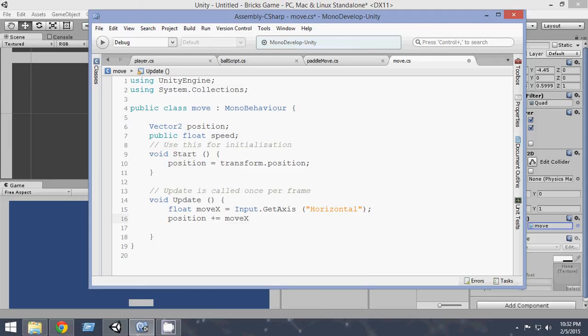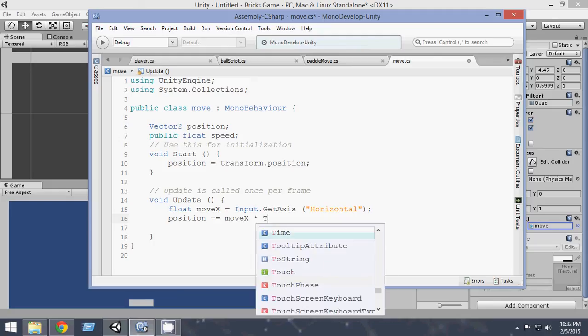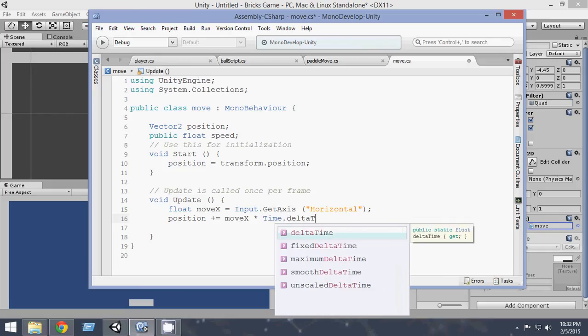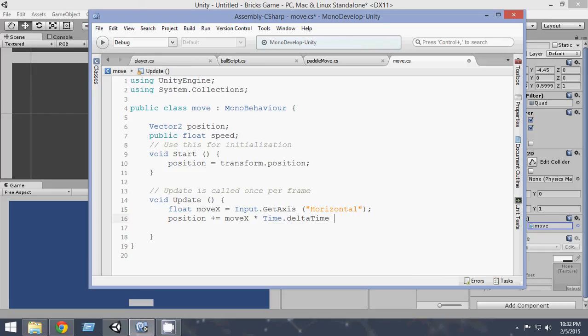Now, if we do only that, then moveX will be added to position.x per frame, since update is called per frame. So in every frame, moveX will be added to position. But if we do that, it will be a lot of speed and we cannot control that. So in order to do per second instead of per frame, we have to multiply it by Time.deltaTime. Time.deltaTime basically means adding moveX to it per second instead of per frame. So now moveX will be added to it per second instead of per frame, and it will have a normal behavior.